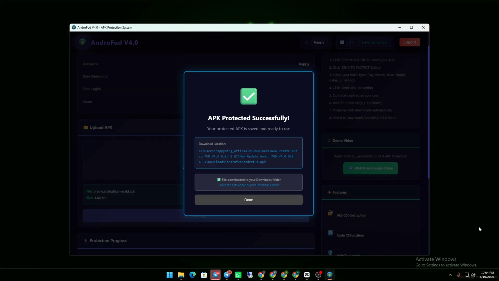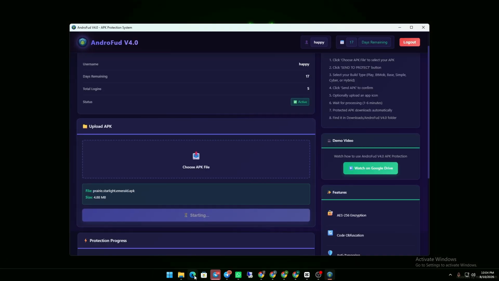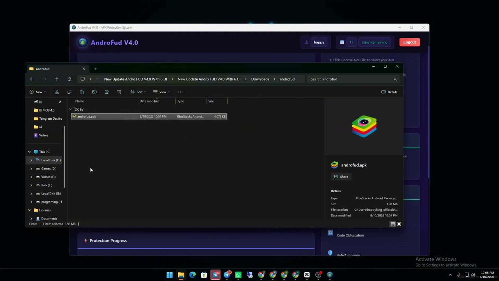Now our APK is ready to use. Go to the Androfud folder and open the download folder. Here you see your APK name folder, in which you get your FUD APK.